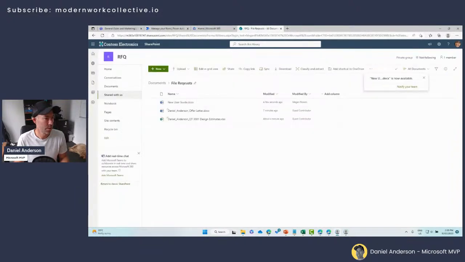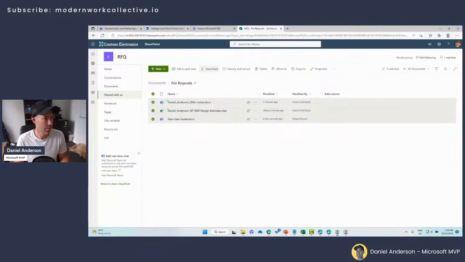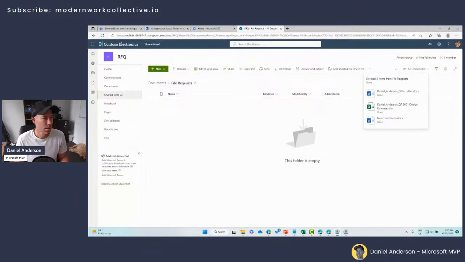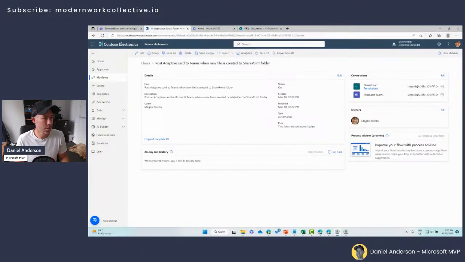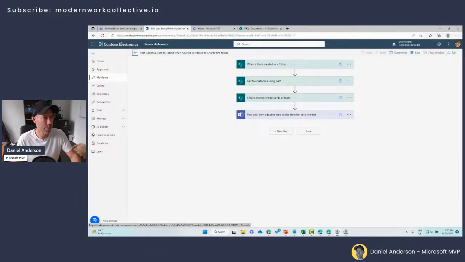Let's set this up again, shall we? So we'll jump back into documents. We've got file requests. Let me get rid of all of these. And we are good. Let's jump back to Power Automate, and I'm going to give this one more go. If not, I did test this out before. So let's just check to see what's happening here.